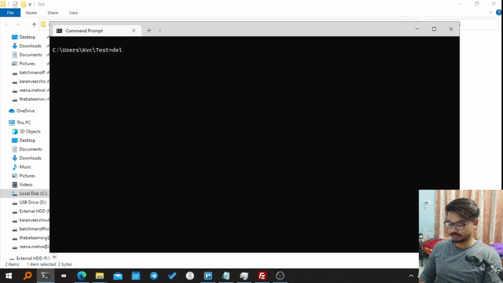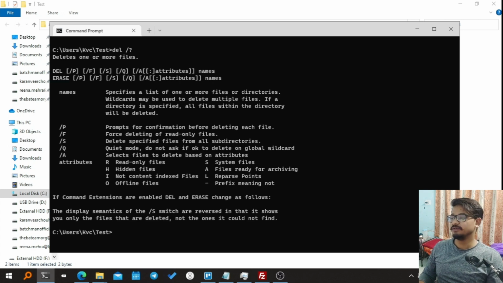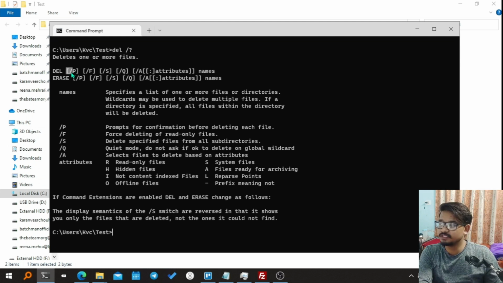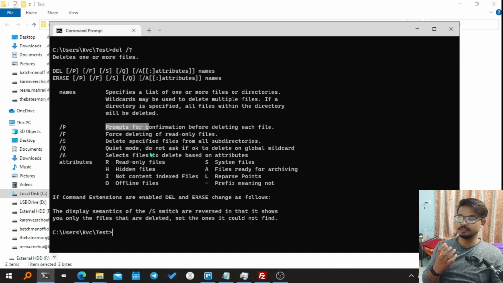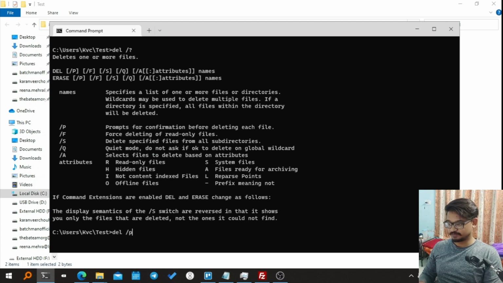Del is just a short form of delete. Then if you write /?, it directly says it deletes one or more files, and it has multiple parameters. We'll talk about each of them. First is /p, which stands for prompt. If you want the user to be aware of their decision, or to be sure they want to delete a file, use this parameter. Let's write del /p b.txt.